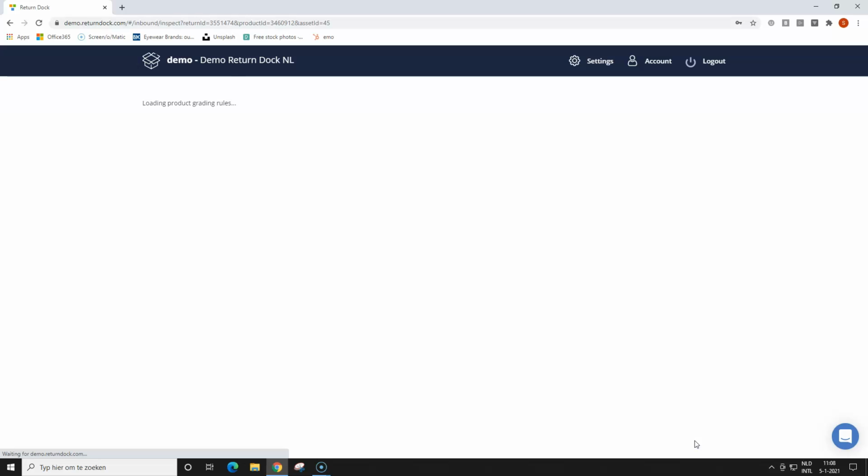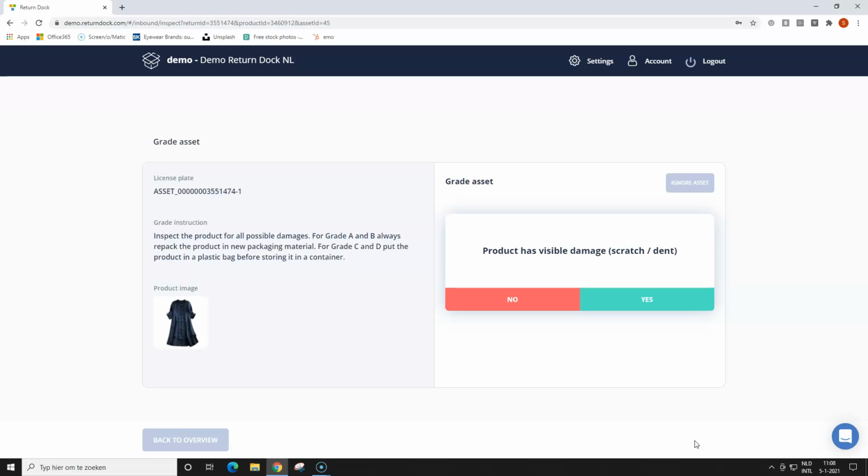By clicking Next, the system opens the unique grading rules for these products. And those are the grading rules that have been set up for the product group this product belongs to. And you can see the image again. You can see specific grade instructions that have been set up. And you can grade this product by answering a few questions.